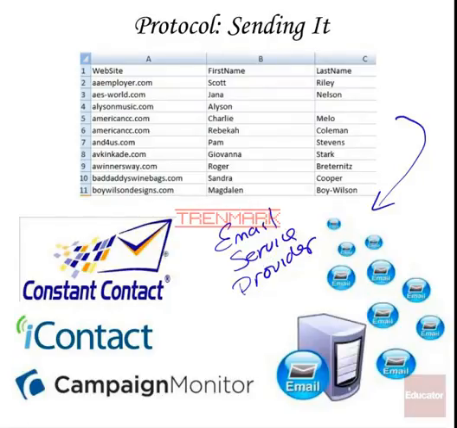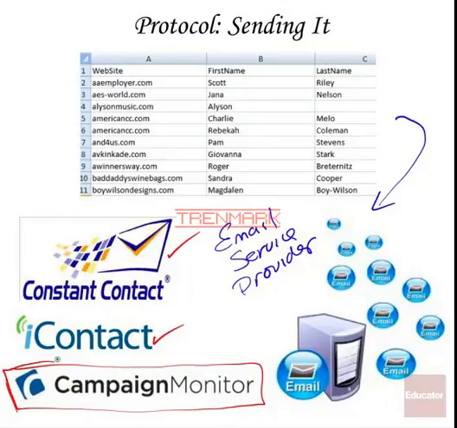Some of them you already know. Constant Contact is one of them. iContact is another one, and the one that I use is called Campaign Monitor. That's the one that I really enjoy using. We're going to be displaying that today, and we're also going to be displaying a little bit of Constant Contact as well, just because it's pretty popular. Maybe some of you already have established an account with them.